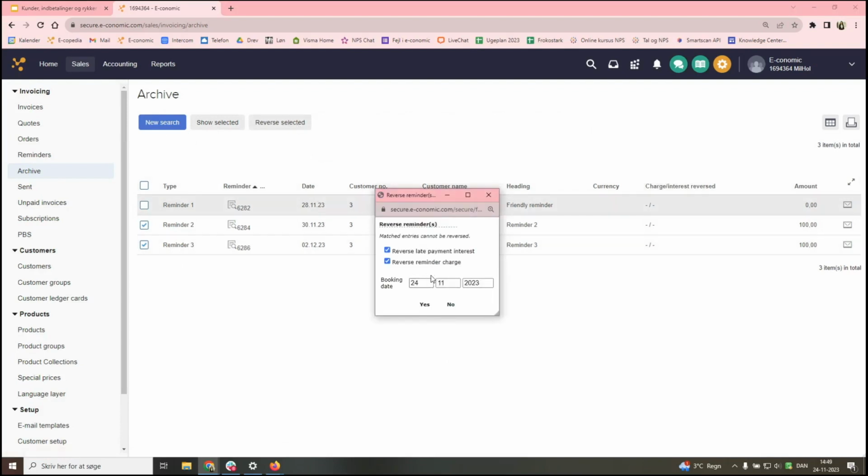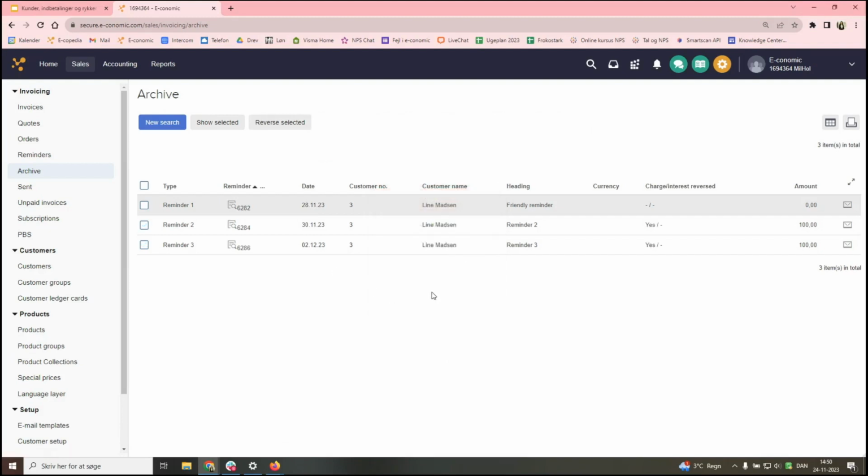Then a small window appears asking what we want to reverse. Do you want to reverse interest or the late payment interest and the reminder charge? We check both and say yes. Once we have approved it, it will now show yes on the side out here, indicating that the charge has been reversed. Now Line Madsen can simply pay, and she only needs to pay what she owes me for the invoices I sent her, and she does not have to pay interest or charge fee. That was essentially what I had for this part of the course.